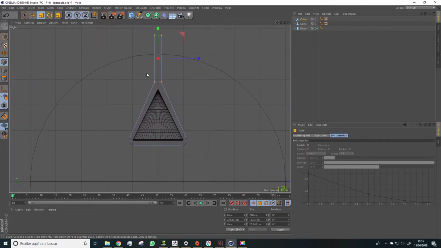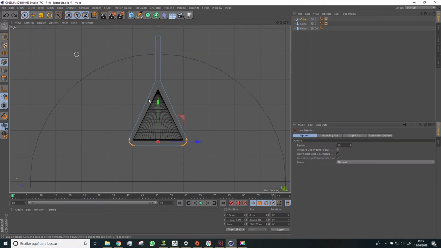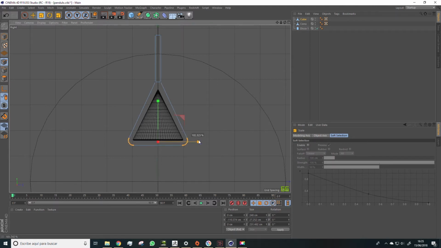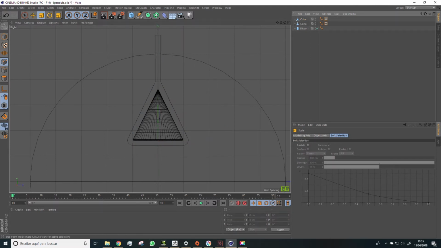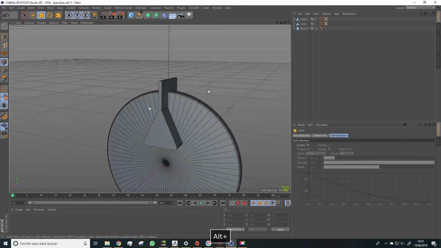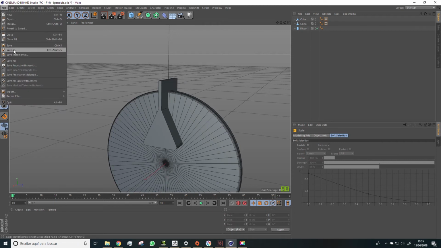Okay, you can use a frontal right view to modify it easily. We can even select the points of the bottom corners and scale them down. Okay. Once you finish with it, don't forget to save the scene.